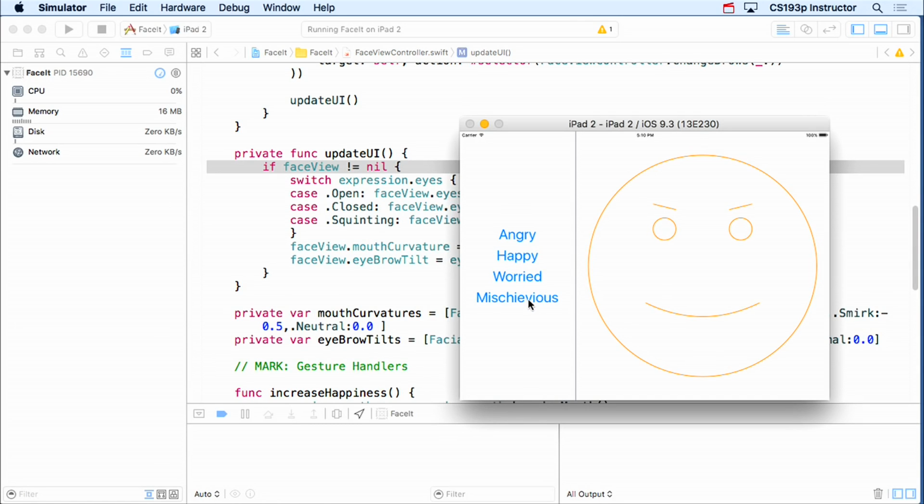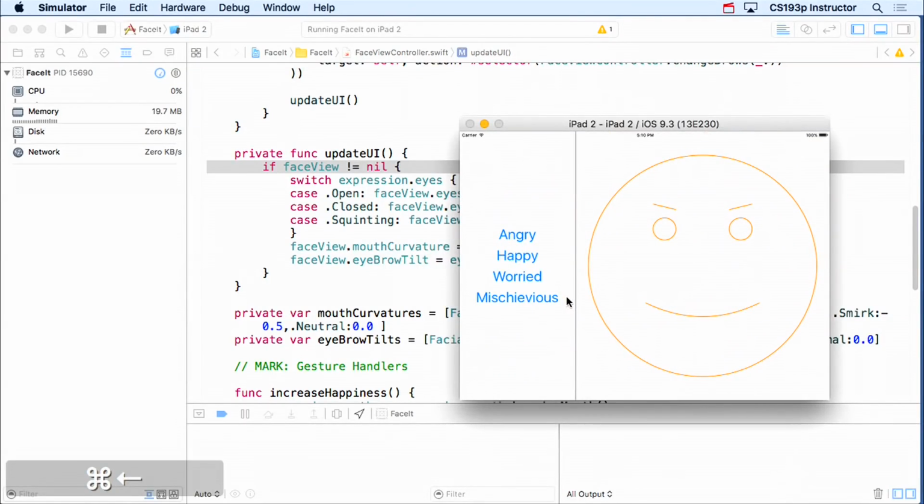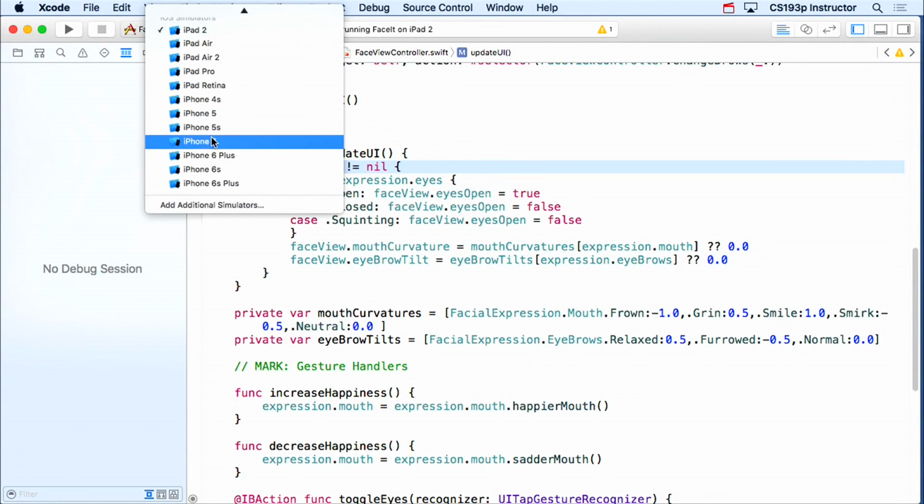Okay? All right, so this is working great. Okay, and let's try it this way. Slide out, angry, happy, right? Working like a charm. Okay? All right, now, what about iPhone? Okay, this is great on iPad. Let's try running this on iPhone and see what we get.